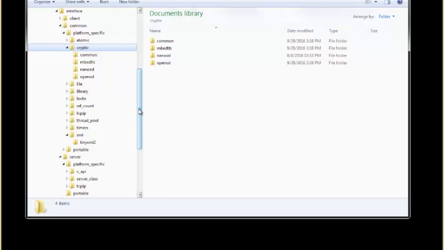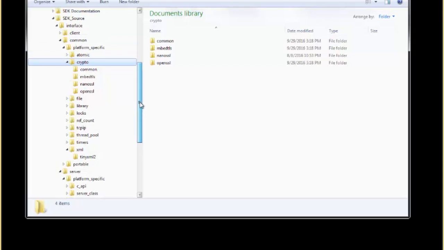But we also have the wrapper for libXML2 as well, which is one of the most common ones available. And the only difference between those two is TinyXML2 doesn't have schema validation.